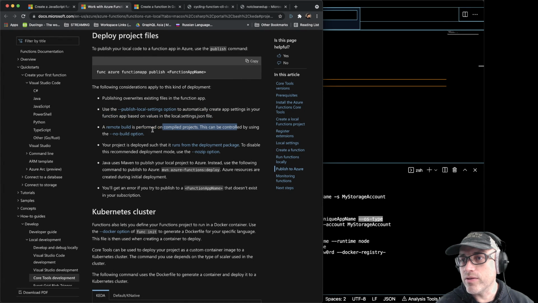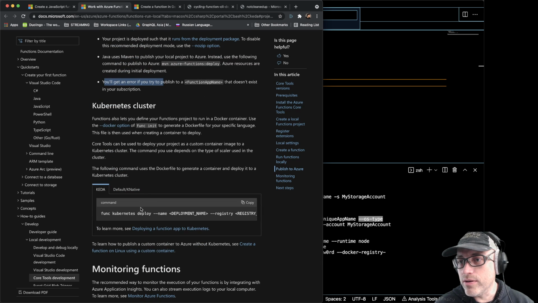This can be controlled by using the no build option. Disable this. The deployment package to display. Disable this, recommended use the no zip option. Java uses Maven. What you can do, functions also lets you define your functions project to run in a Docker container.